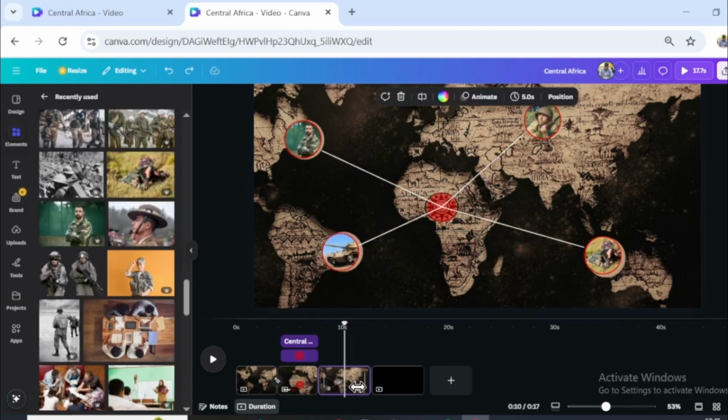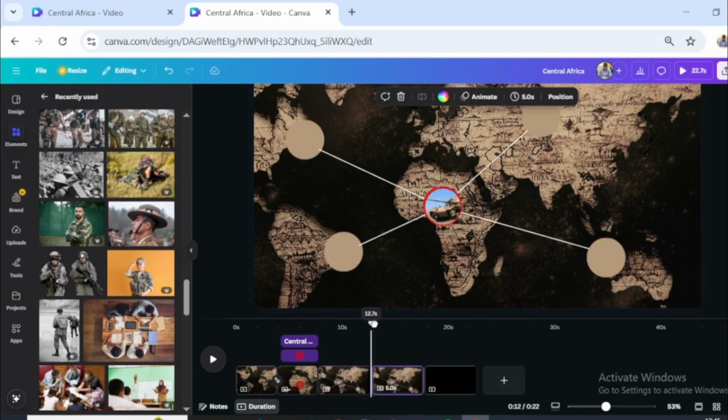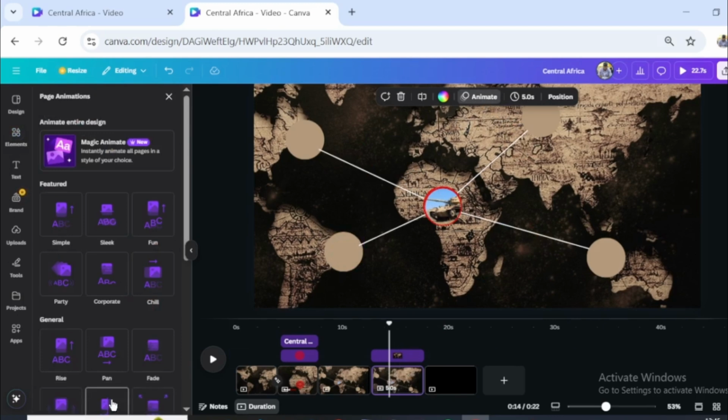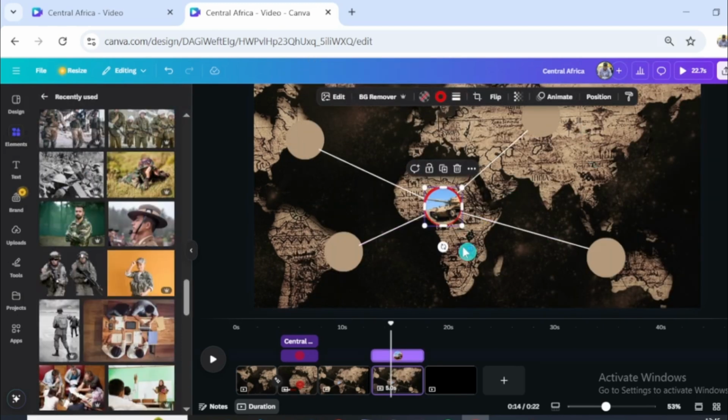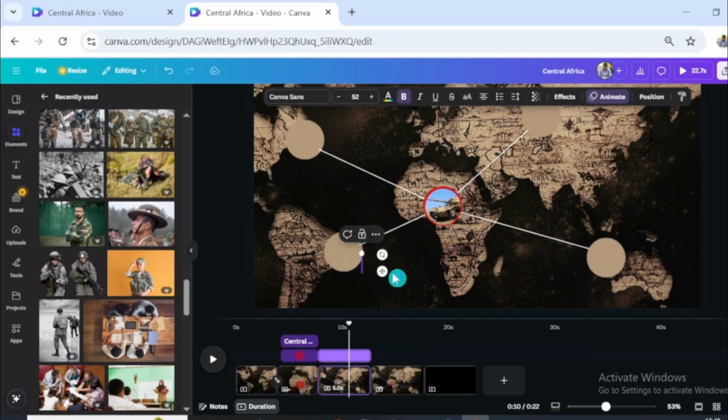Press Ctrl D to duplicate the page. Remove all animation from the page. Go to Animate, you will find it at the bottom. Now position the frames back to their respective positions. Let's add text to the third page just before each circle.